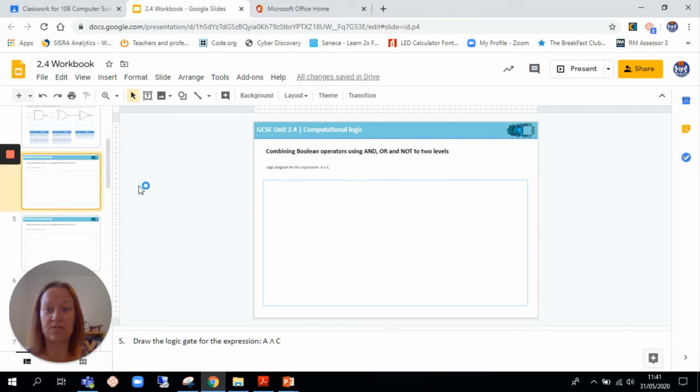Each task is really well laid out. Draw the logic gate for expression A and C. Obviously, you can't draw on this. You can use shapes. You could insert shapes.